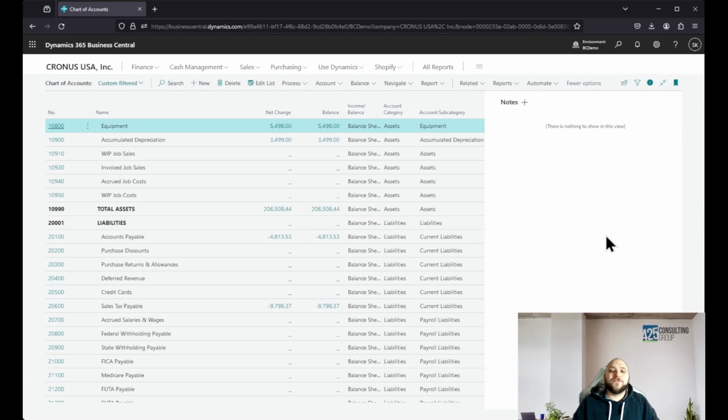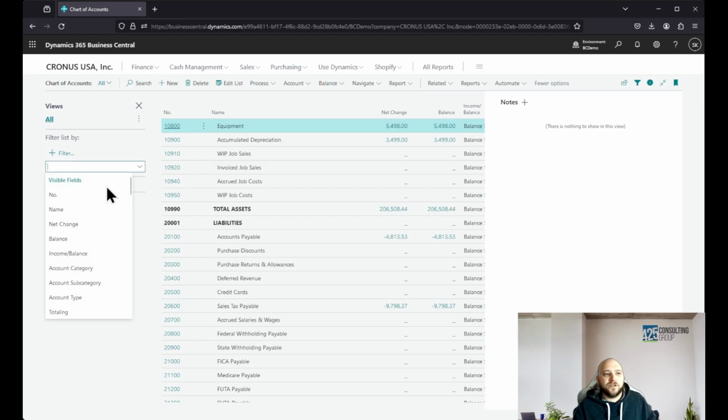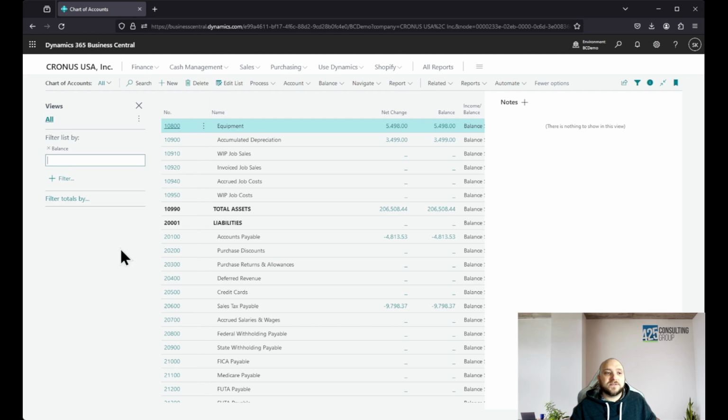We're going to be discussing the filter within the filter pane. In order to do this, we're going to go up to the little filter button at the top and select it. This allows us to add various ways to filter the current list we're looking at. In this case, we can go into filter. We can use any number of categories. We can do it by type, totaling, how we post. In this case, we're going to go to balance.